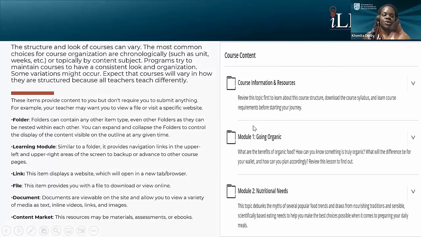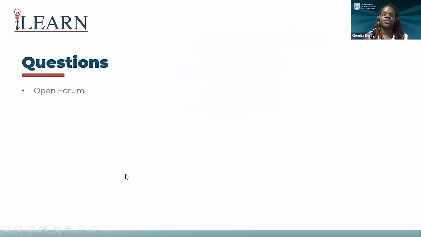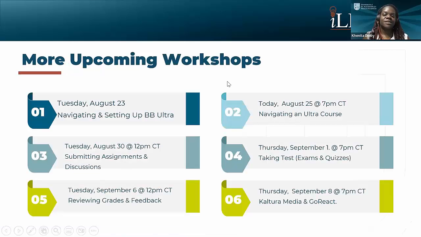We've covered everything that was included. So just so you know, the course content we've already gone through, but the folders, the learning modules, any links or files would all be listed within it. And last but not least, of course, is the plug for what is coming forward. Submitting assignments and discussions, we will do a brief walkthrough and simulation of what it looks like to submit an assignment, to go on a discussion post, see when someone has responded to you. That's going to be next Tuesday. We'll specifically talk about test taking, how to access Respondus, or even your quizzes within it, next week Thursday. And then we'll go over grades and feedback, and finally Kaltura and Go React as the very last session.